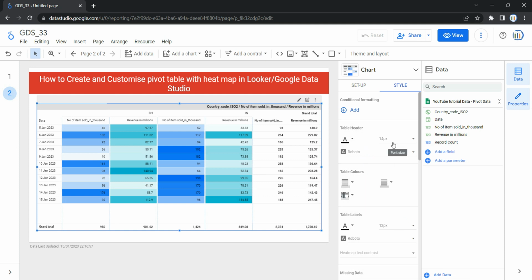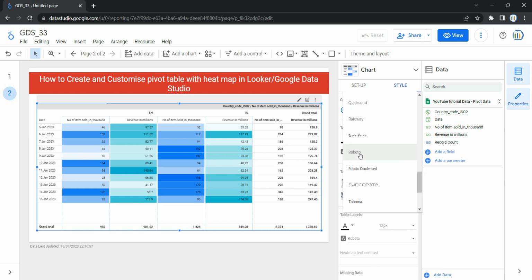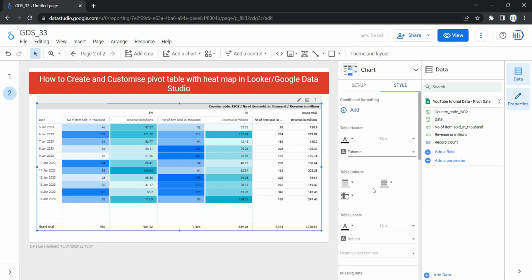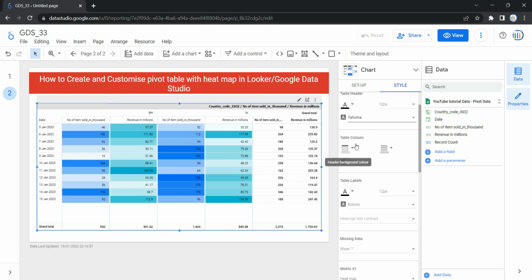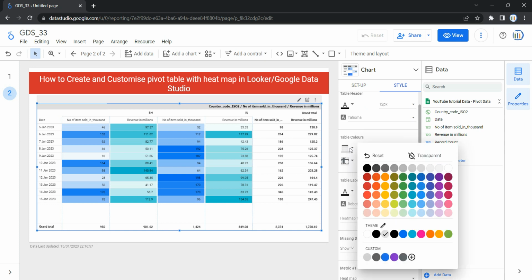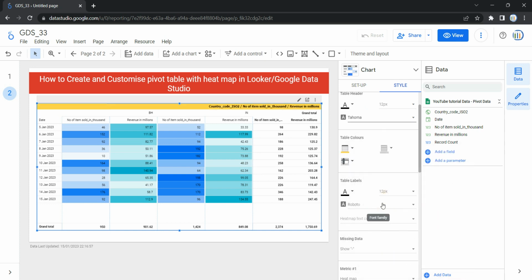The next option is header font size. It changes the font size of the table header. And the last option in table header is the header font family. It changes the font family of a table header. Okay. Then after table header, we have an option of table colors. These options control the color of the table border and cells. And the first option within table color is header background color. It sets the color of a table header background. So let's select yellow.